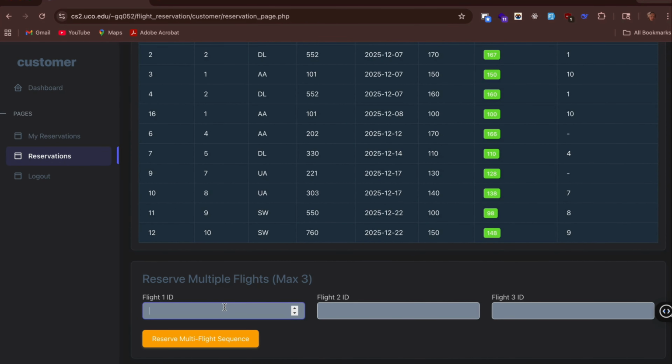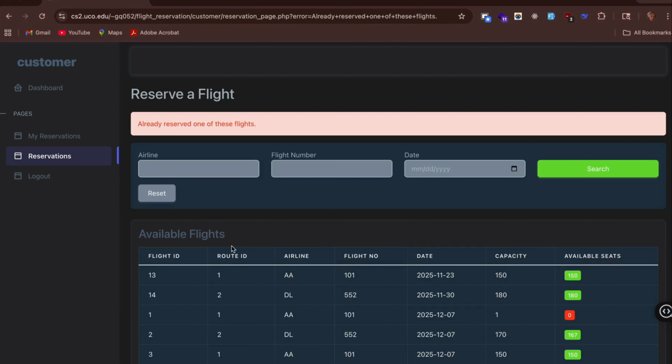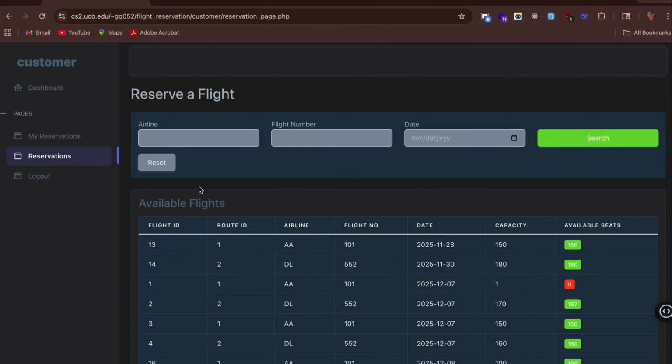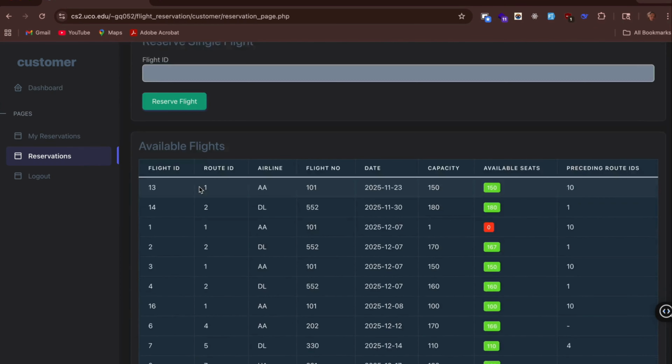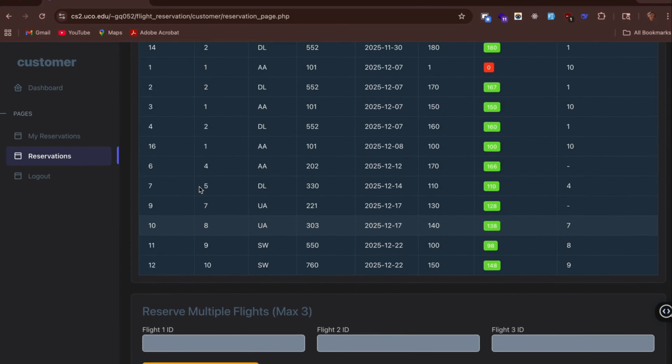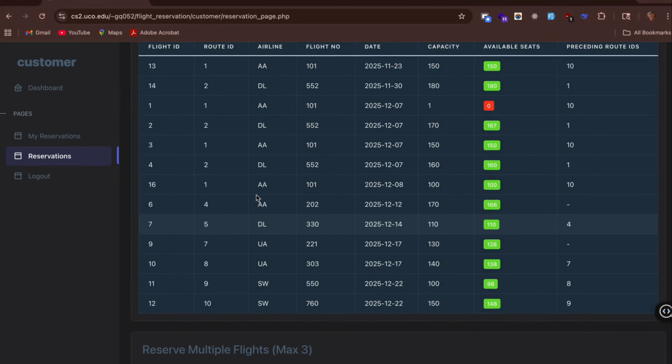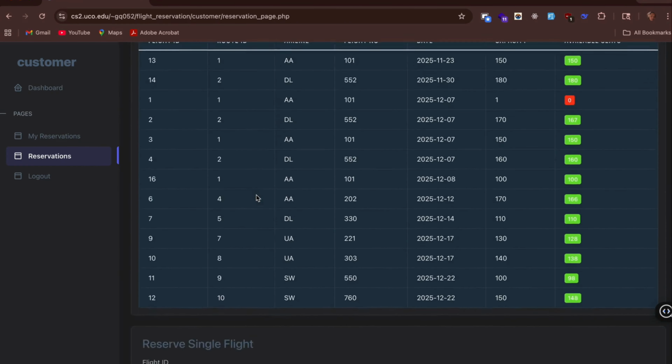If we try route 7 and 9, 10 and 9, oh, we have already reserved these flights. So this is how the single reservation and multiple reservation would work. Now also the concurrency control mechanism that prevents double booking of these flights.